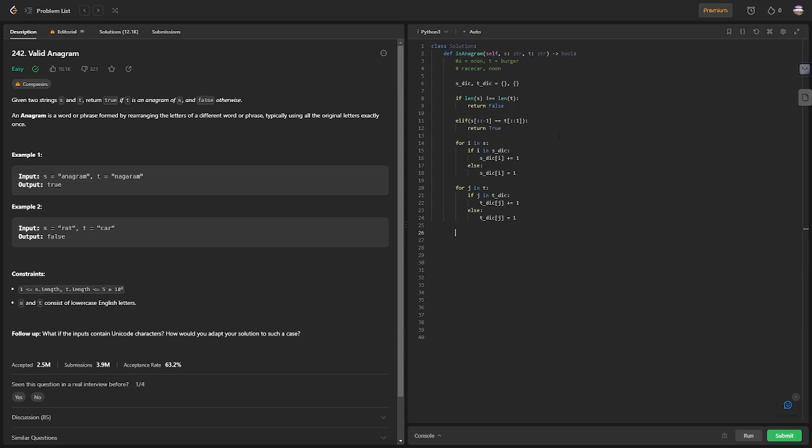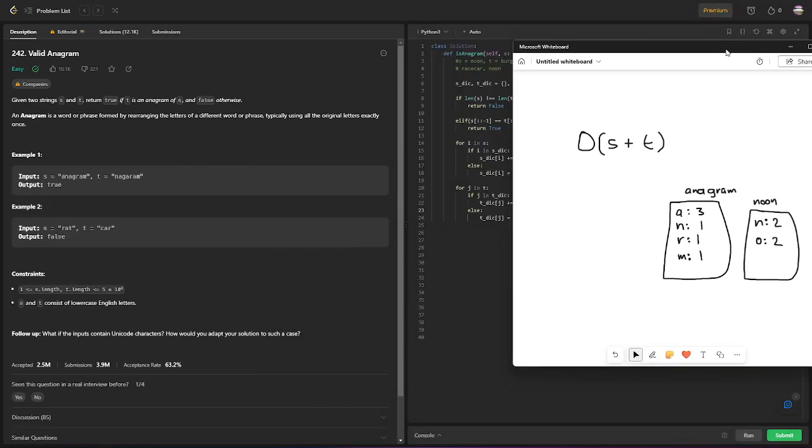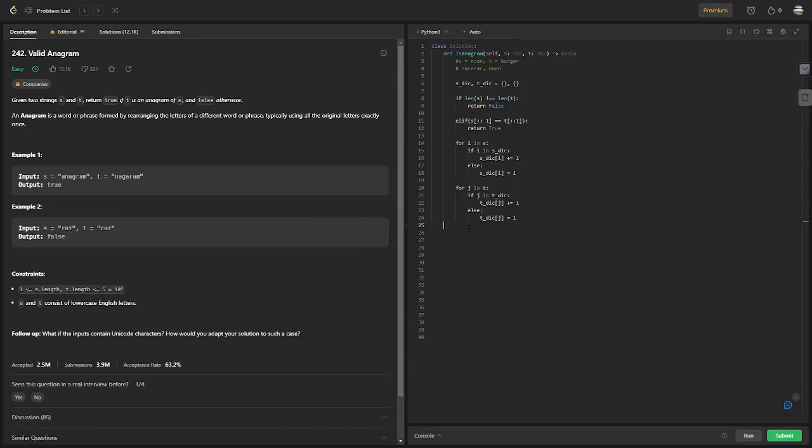Okay, now that we've added the count for each individual letter, which is basically just this drawing right here, now we're going to compare if the count for each letter in the S dictionary is equal to the count for each letter in the T dictionary. So let's write that logic.